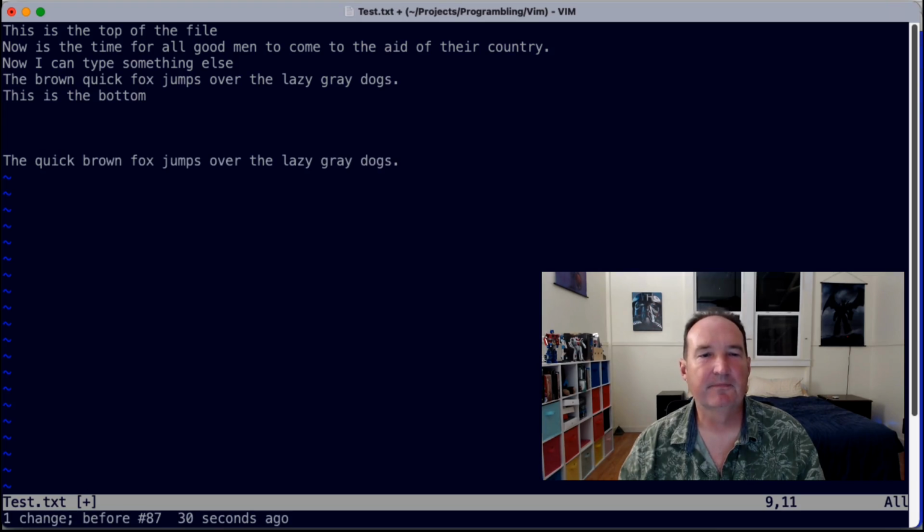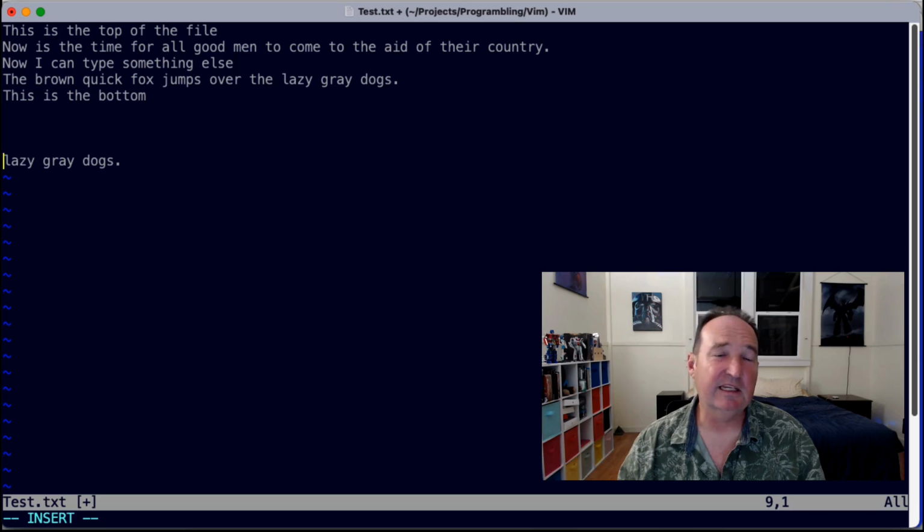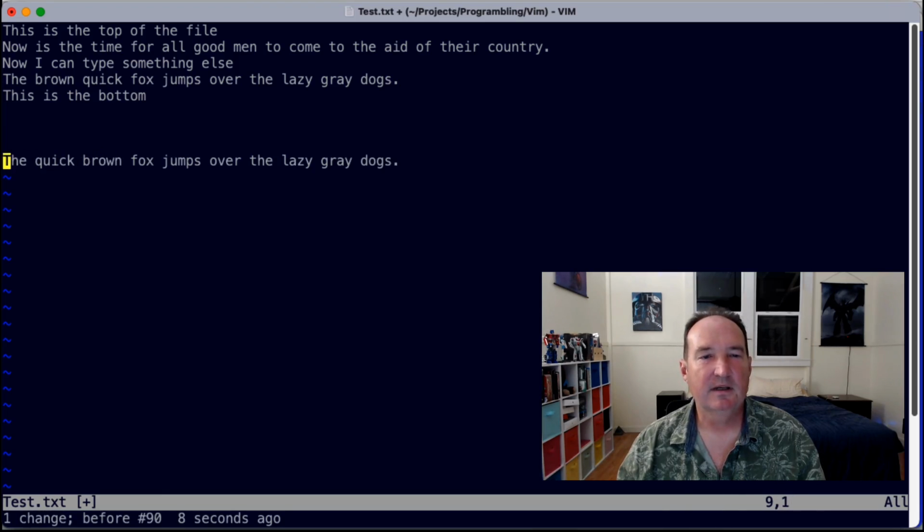Undo. You can type C to change, $ to change to the end of the line. The quick whatever, period, escape. Undo. You could be somewhere in the line and you could type C0 to change from the beginning of the line to that position and add in whatever, the lazy dogs. Undo. All right, kind of getting a sense of how that works.